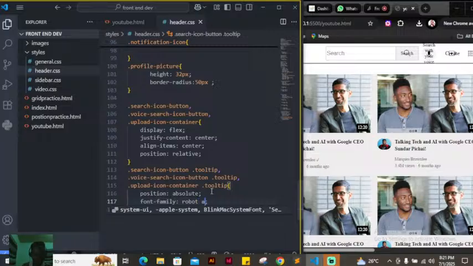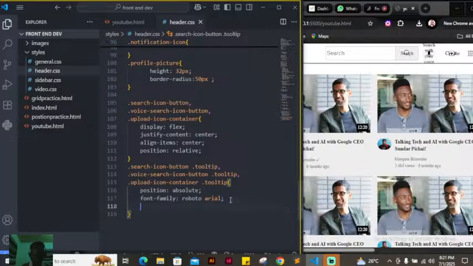So if Roboto did not load, give me what? Problem. Give me what? Area. So that's okay.